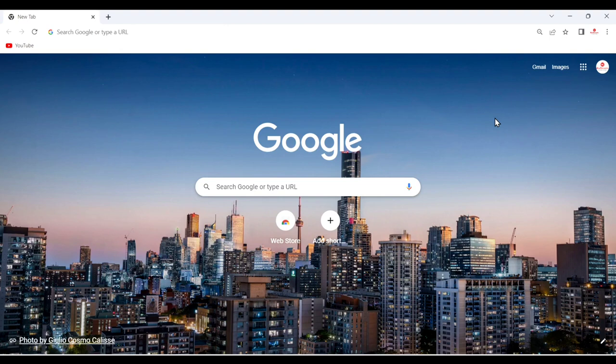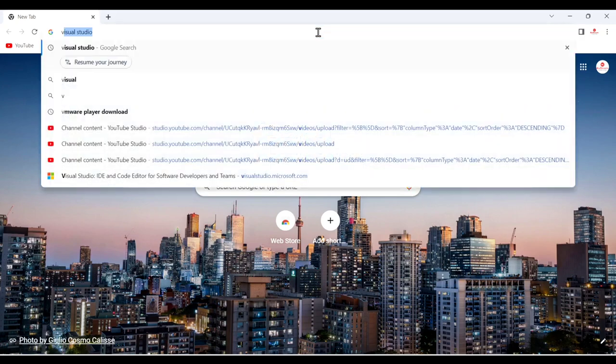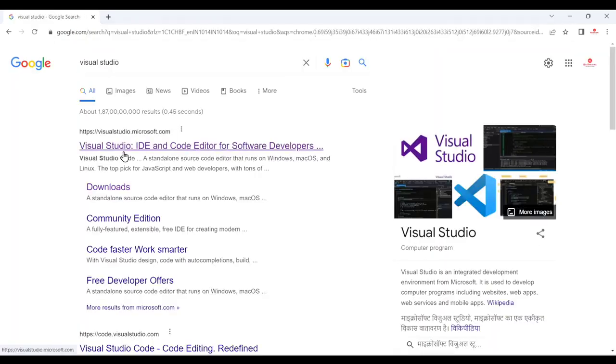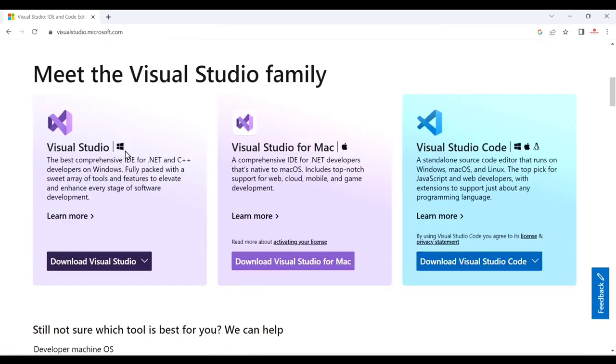Okay, for that we have to open our browser and search for Visual Studio, and after that hit enter. We have this first link, visualstudio.microsoft.com. Click here, and after that you will see there's three versions.